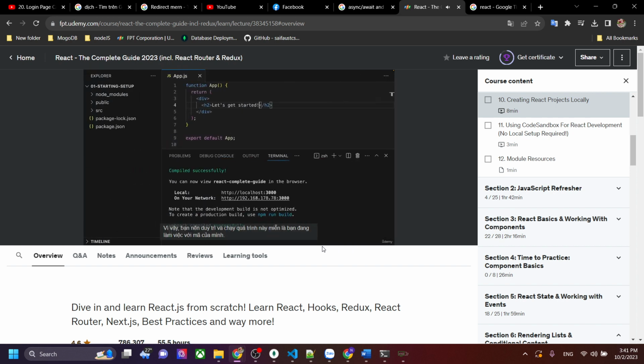So you should keep this process up and running as long as you're working on your code, and whenever you're done for the day, you can simply quit it by pressing Ctrl+C. You can then of course always restart it with npm start if you want to continue working. So that's how you can use those project snapshots, which you find attached to the course.